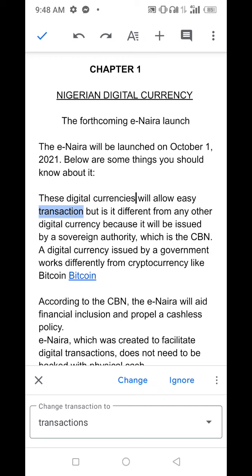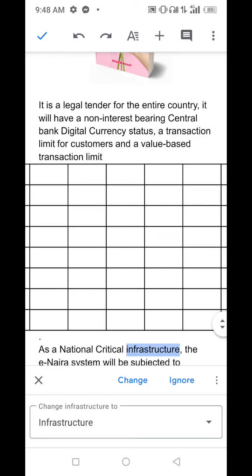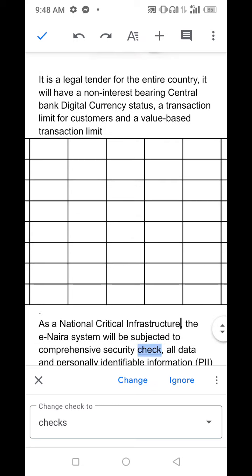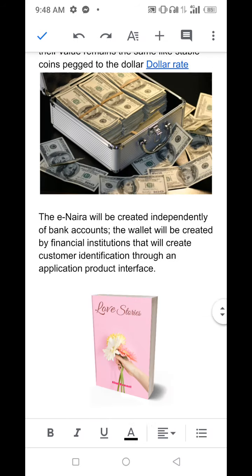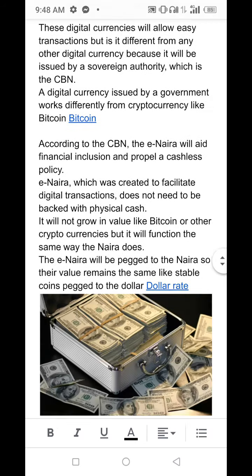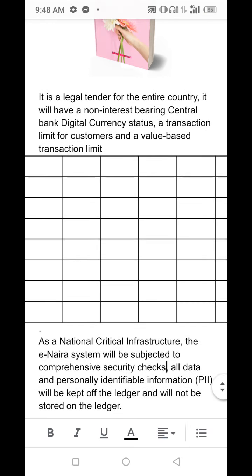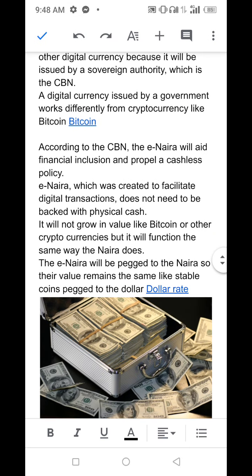So change transaction to transactions. Ordinarily it should be plural, but the article wrote it as singular. You see, and this is just an article, and there are so many errors already. You just change. So all you need to do is change. You see, it has brought us down the table again. As a national critical infrastructure, change it to infrastructure. It was not well spelled, so you just press change. Now, no spelling suggestions. It means your article is now error free. There is no more mistake in this entire article. There is no professor of English now that can read this article and point out a single mistake.